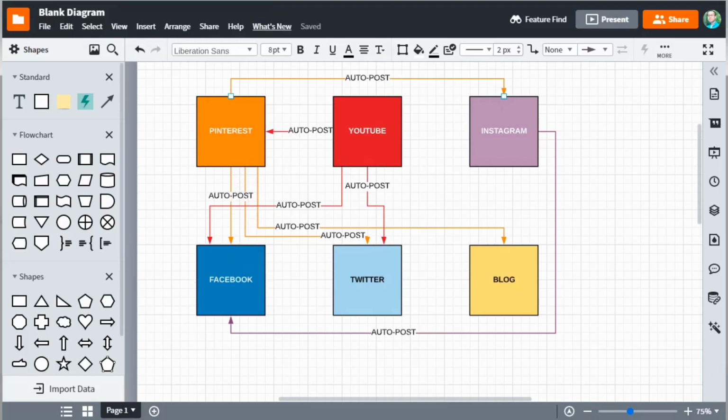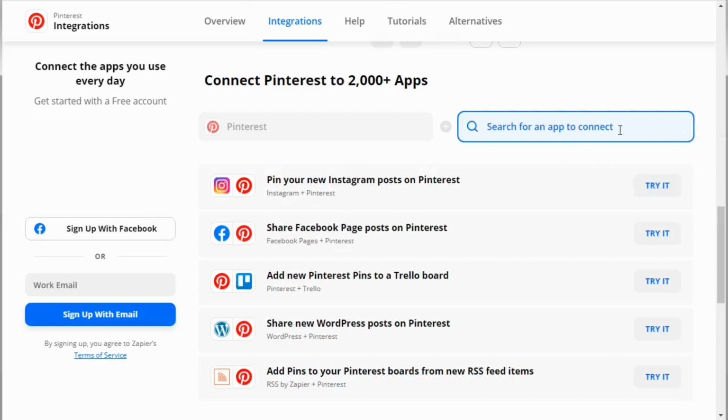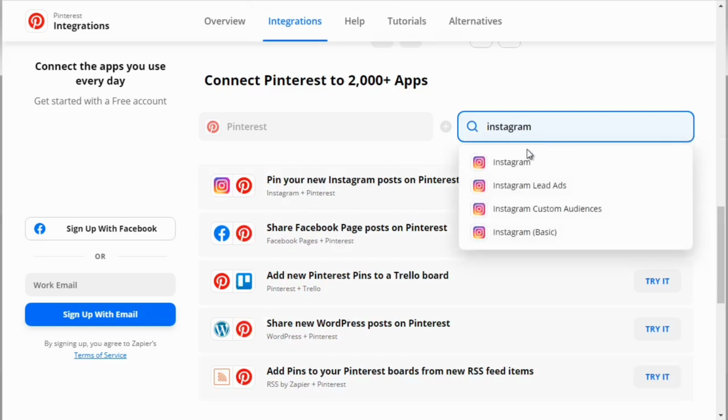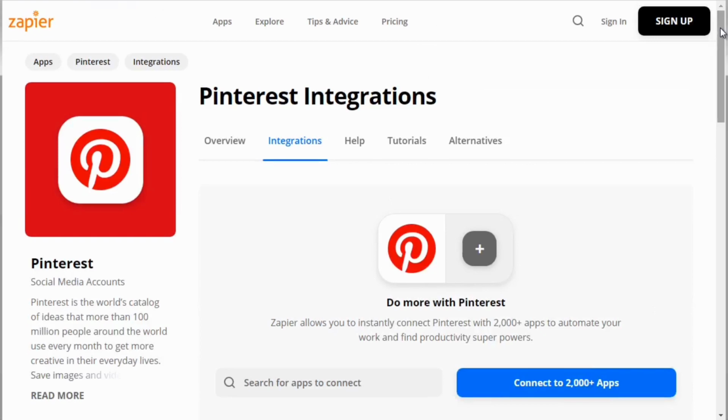So if we want to go from Pinterest to Instagram, we can check to see if that's available as well. So let's just type in Instagram. And see what's available. So we can see you can pin your new Instagram post to Pinterest. So this is quite the opposite. So we need to figure out if it's possible to do it the other way around. So what you would do is you create an account and you would simply have the trigger being you pin a post. Once you pin a post, then the action would be pin it to Instagram or post that content to Instagram. So hopefully you get a better idea of what it can do for you, and that's Zapier.